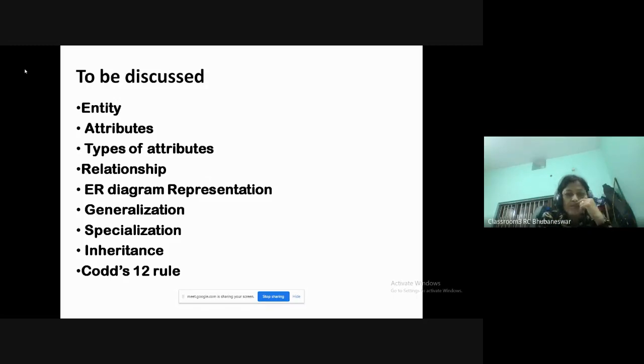Today I will discuss the entity relationship set: what is an entity, what is an attribute, types of attributes and relationships, diagram representation, generalization, specialization, inheritance, and Codd's 12 rules.